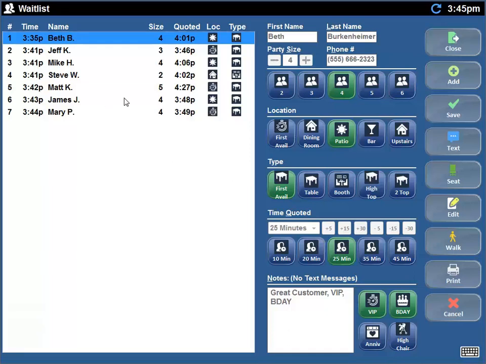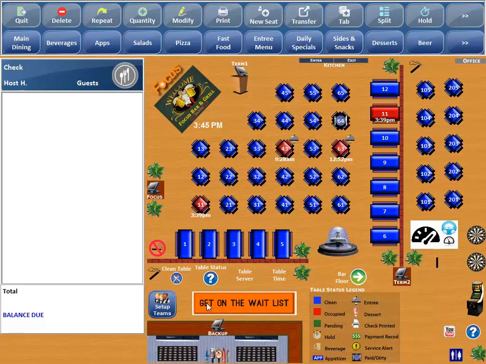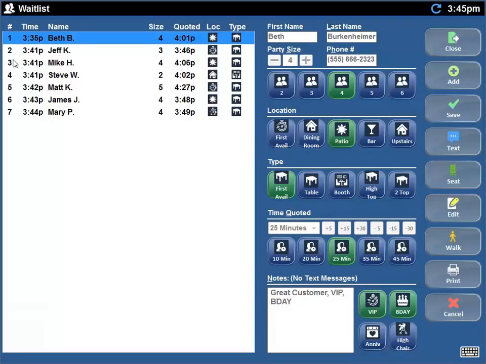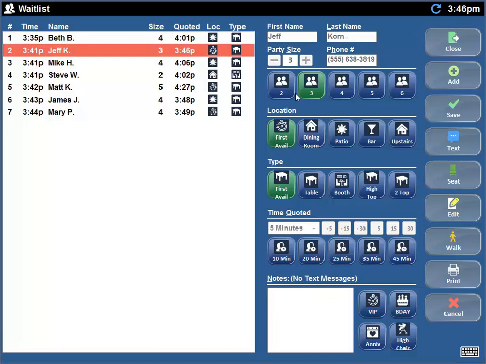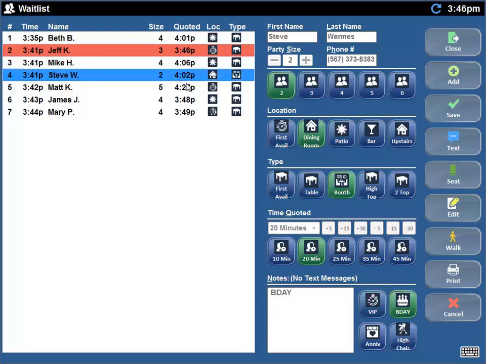And you can see here, this is my waitlist screen. It's pretty simple. I can get to it from my floor plan or wherever I put the button. So I go ahead and click on my button, and you can see how many people you have on your waitlist. You can see what time you added them to the waitlist. You can see their name, party size, the time that they were quoted, their preferred location, and their preferred table type. And as I click on the people, the green boxes here are what they've selected. And I can go ahead and edit these if I needed to.